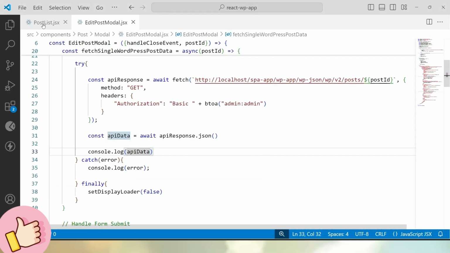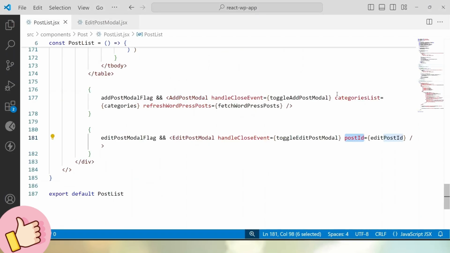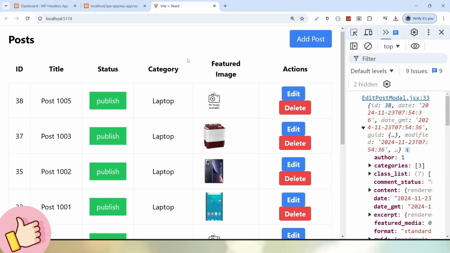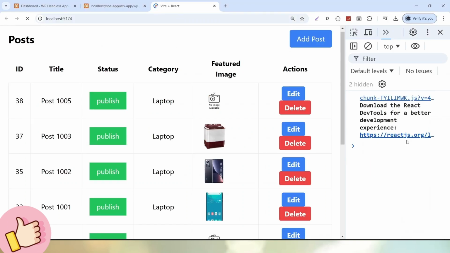Let's go here, post list. So we have called category list, categories. Copy, and paste here as a prop value. This is a state variable. This state variable is basically containing the information of category ID and the category value. Let's go back to the browser.